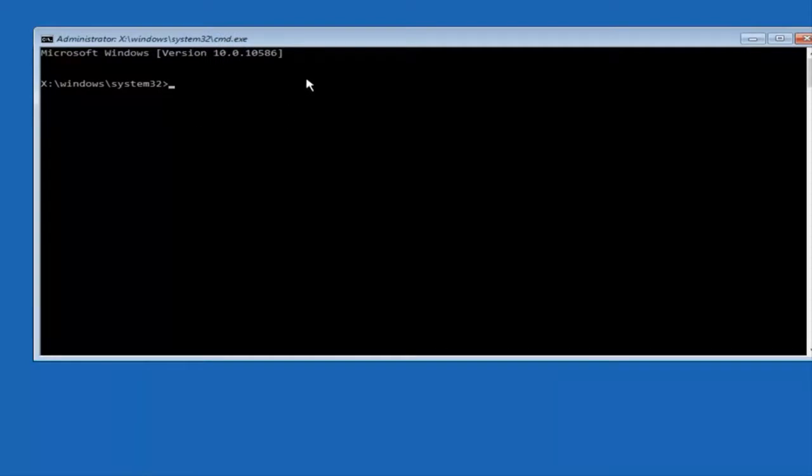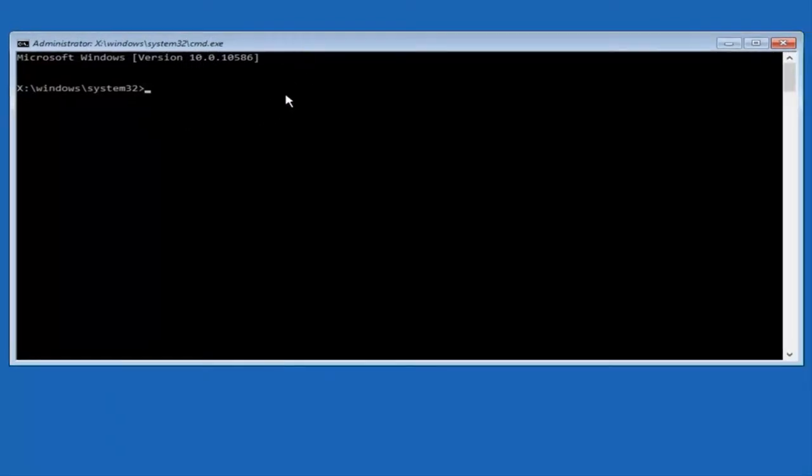Now that we have an administrative command prompt open, we're going to type in bootrec, capital B, O-O-T-R-E-C. Then we're going to do a space, /fixmbr, and then hit enter on our keyboard. We can see that it says the operation was completed successfully.